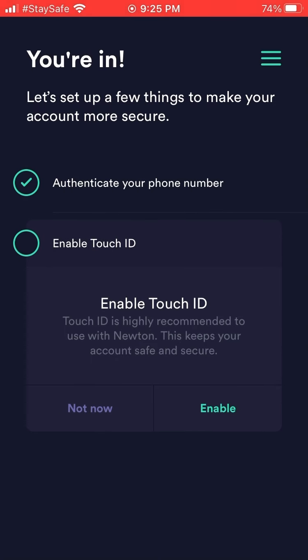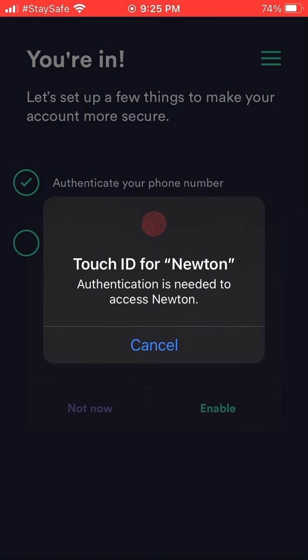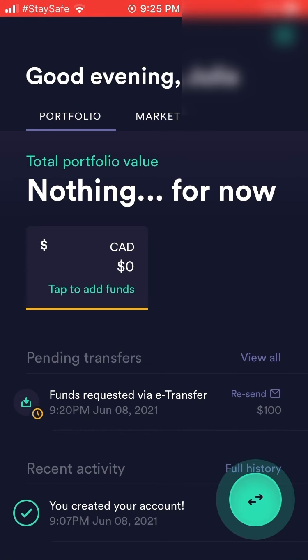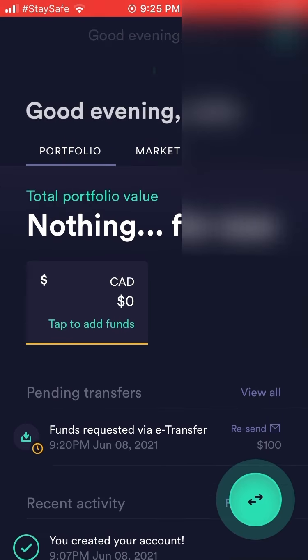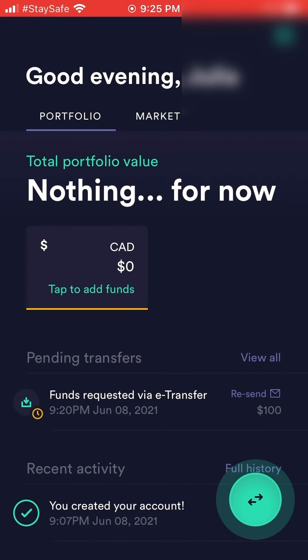You can set up, if you want to, it might ask you when you get the app to authenticate your phone number again, and it might ask you if you want to set up Face ID or Touch ID if you have an iPhone or whatever. Maybe that works on Android devices as well. You can set that up as well for logging in more conveniently. And then you're in your account. Again, it looks very similar, just being on the website, being in the app.